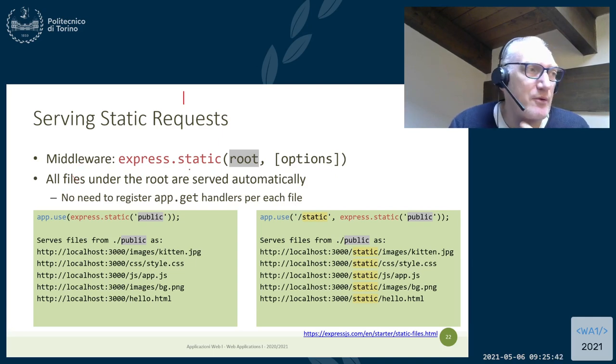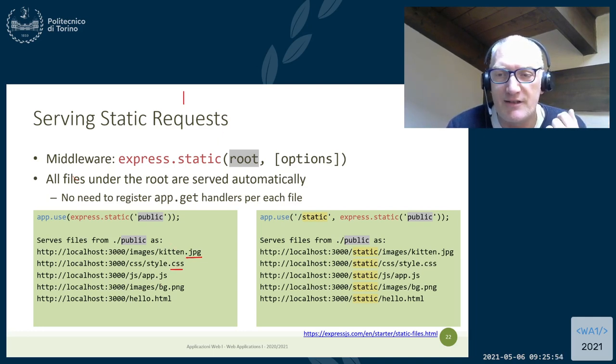The static middleware automates the response to all static files. So imagine you have a website where we have some images, some style sheets, and some other images, and so on, and some static files.